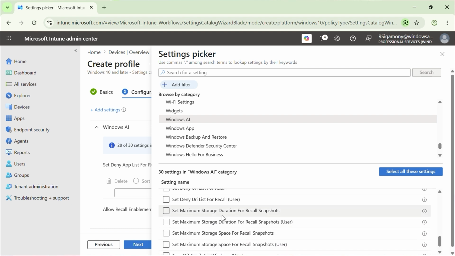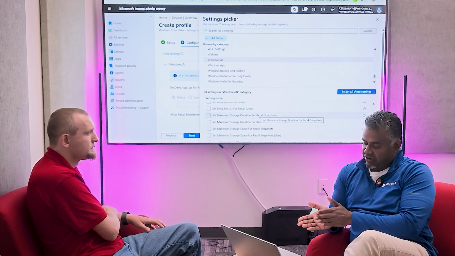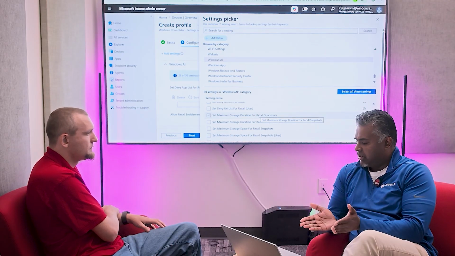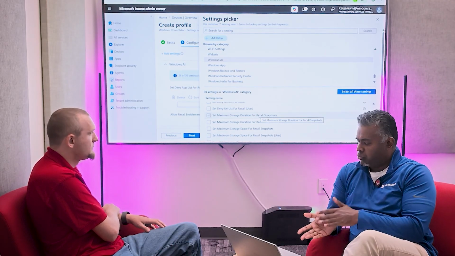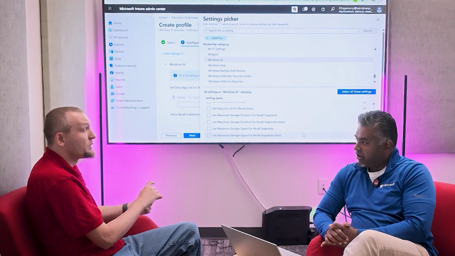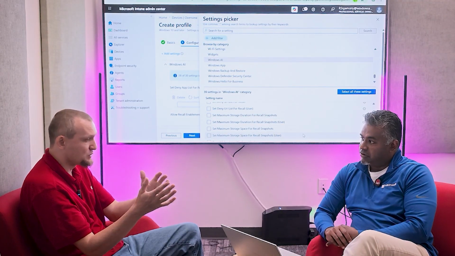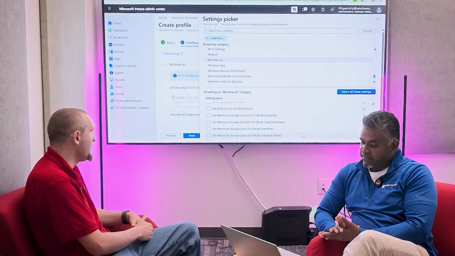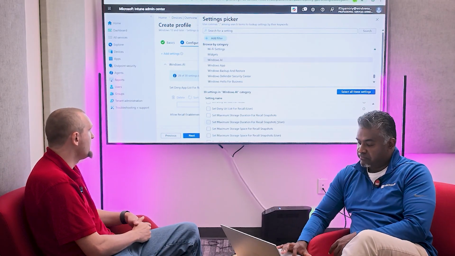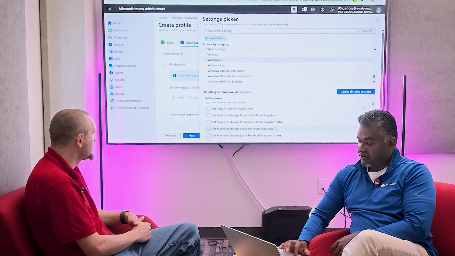And you can set the maximum storage duration for snapshots. The duration, which I had mentioned before, you can do 30 days, 90 days, and you can even set it to 5 days. It depends on whatever you want to do. It also depends a lot on the storage of the device, because all the snapshots get stored locally. So depending on how much space you have, and you can do that for a particular user as well.